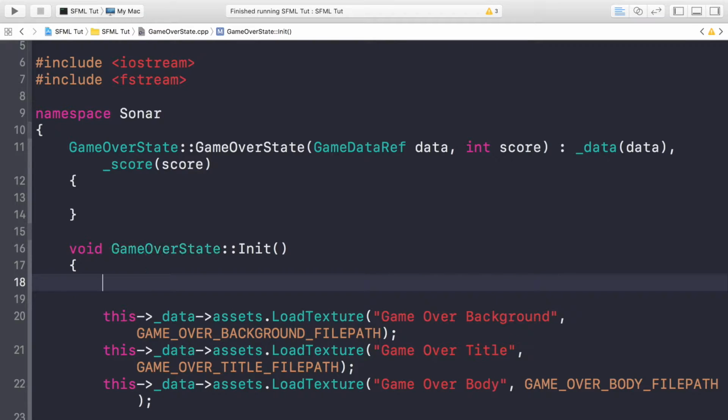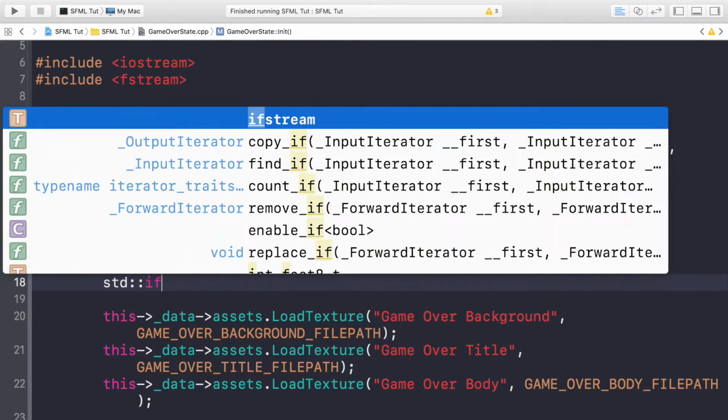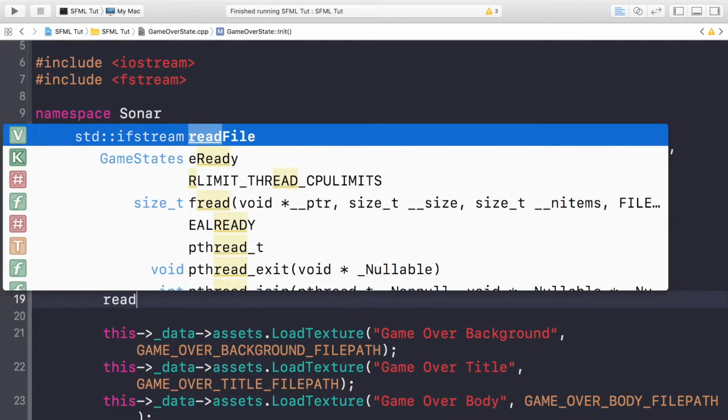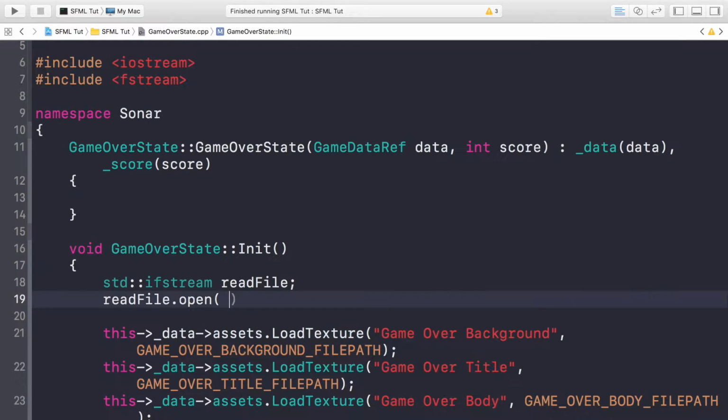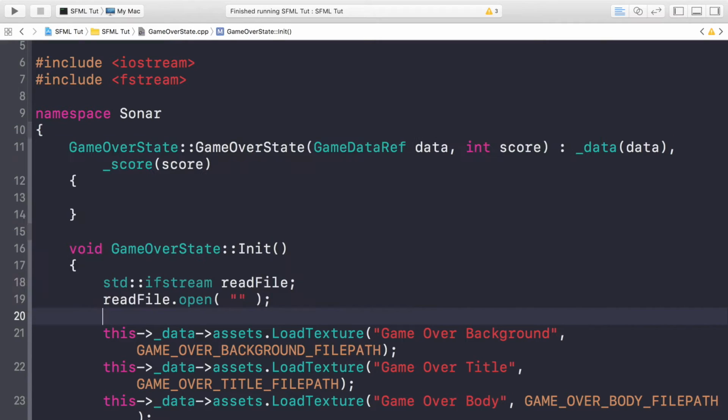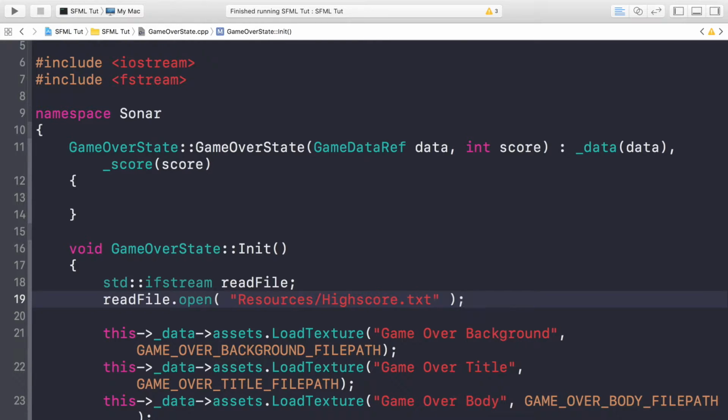First thing you want to do is read the file in and get any score that's there. By default it's going to be 0 and it'll just go up from there, depending on how well the user is doing and how hard you've made the game. That's the real question. So std::ifstream readFile, and we're going to do readFile.open, and we just specify the path: resources/highscore.txt. I'm not using a #define for this.